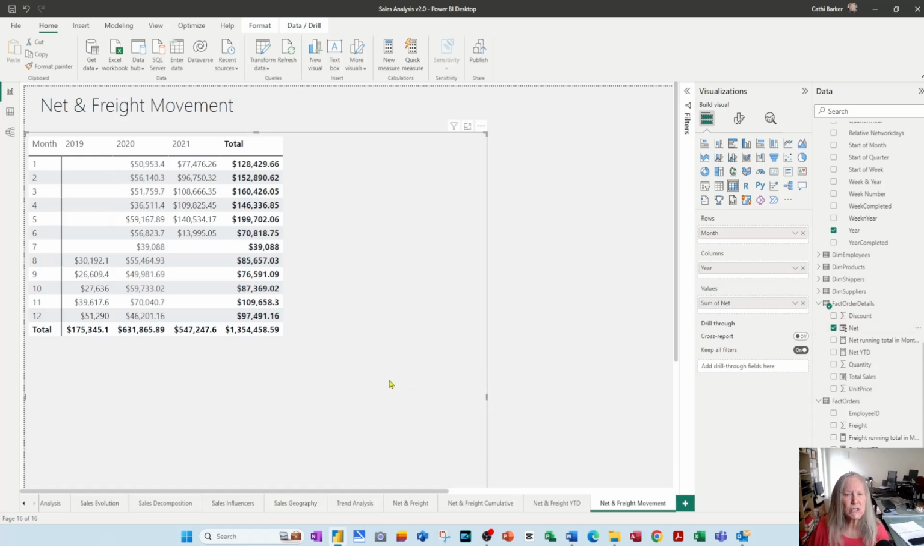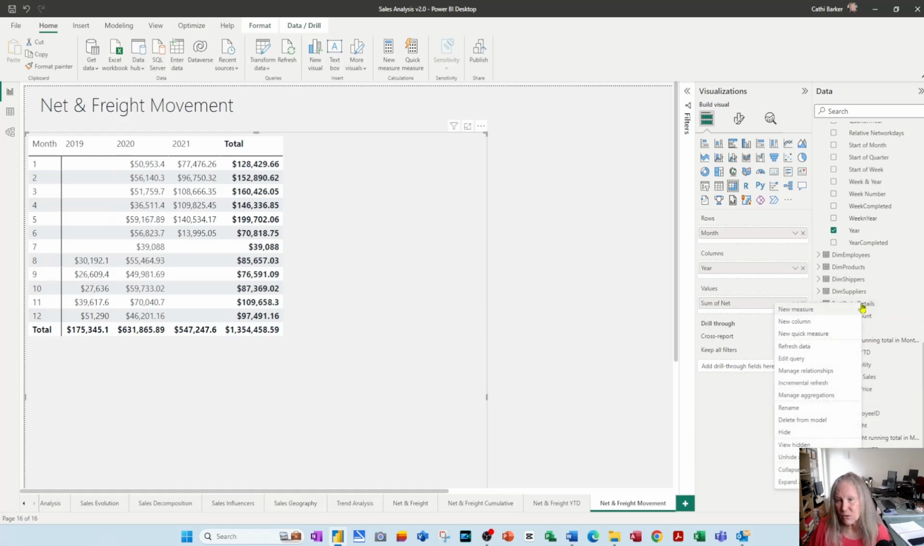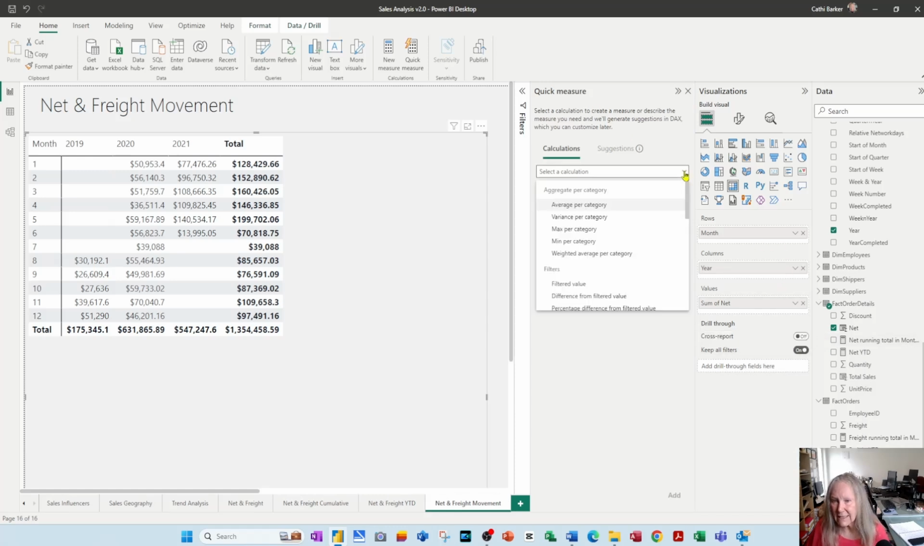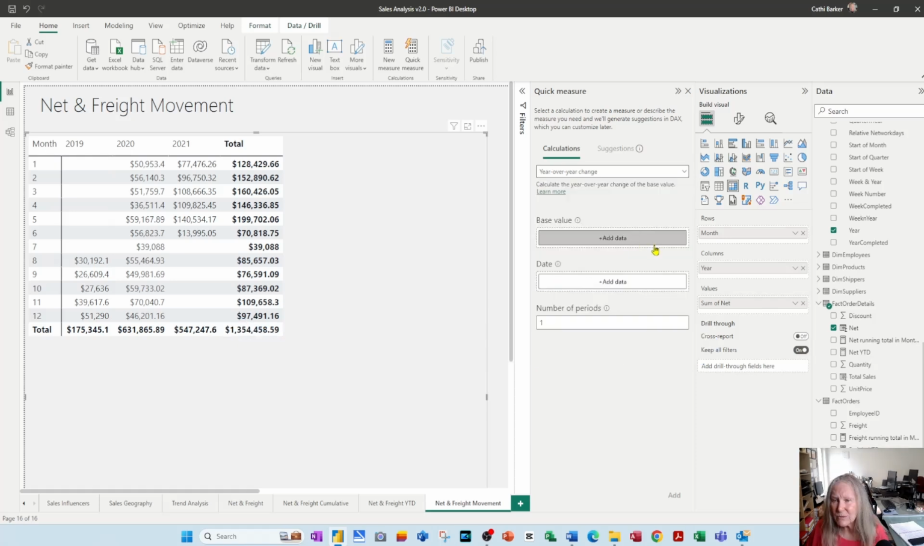So at the intersection of a row and a month, I have my net sales. Now I want to do a year-on-year comparison to know whether a year has gone up or down from the previous year. So I want to create a quick measure. I'm going to right click on my fact order details table and ask for a new quick measure. I'm going to go to my quick measure pane and select the calculation year over year change. Let's choose that option there.